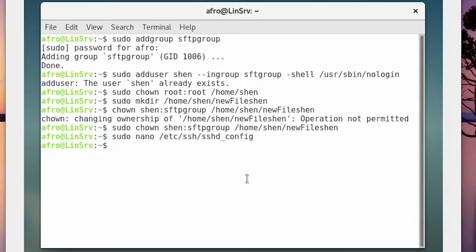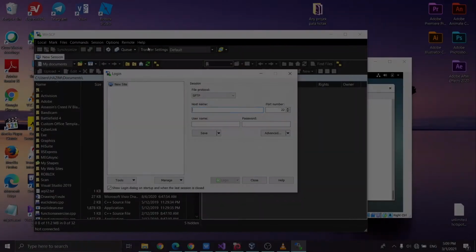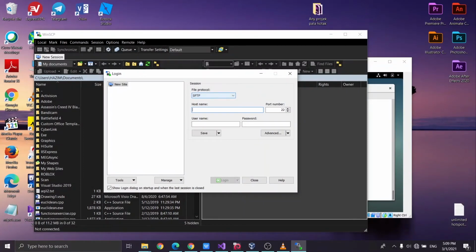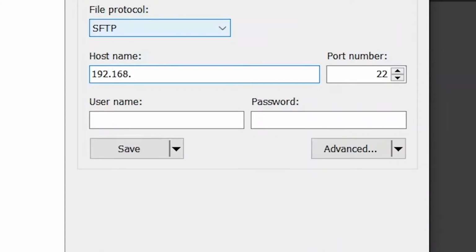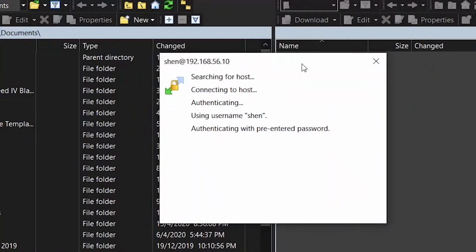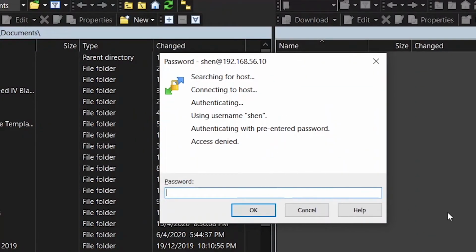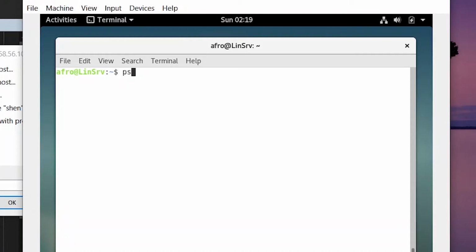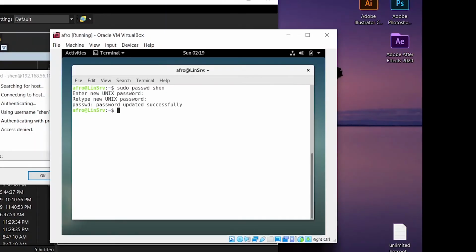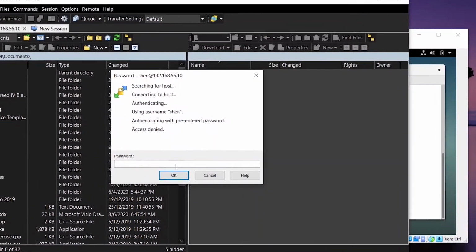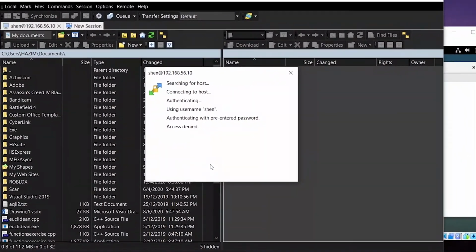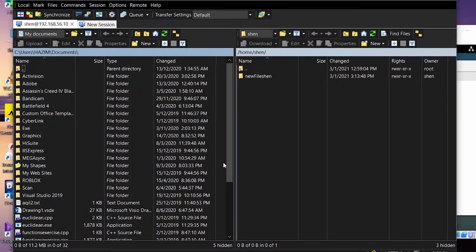By right we are already done with the SFTP server, and now we open WinSCP and type in the host name, which is the IP address that we want to connect to, and the username will be shen, and the password. Okay, since I haven't set up a password for shen, I will be setting it now. So there you have it.